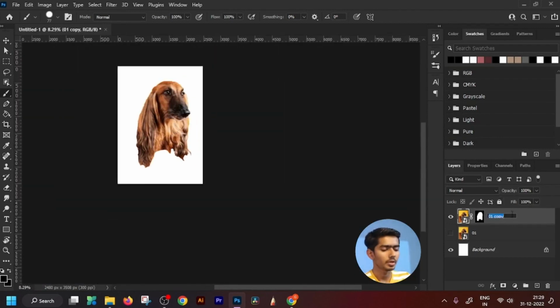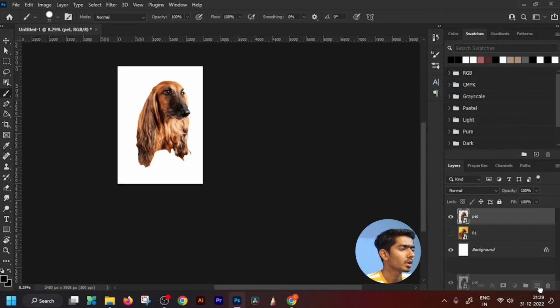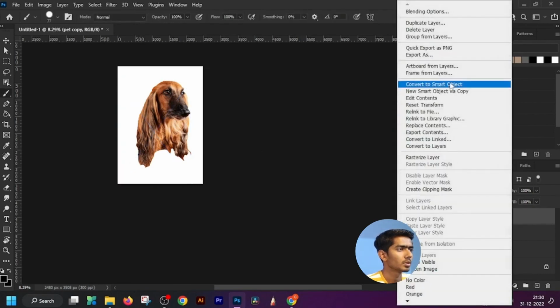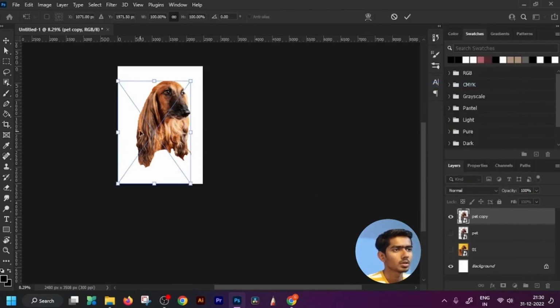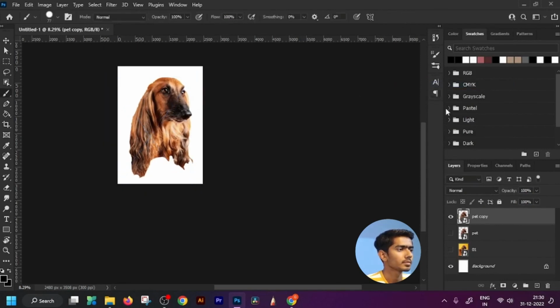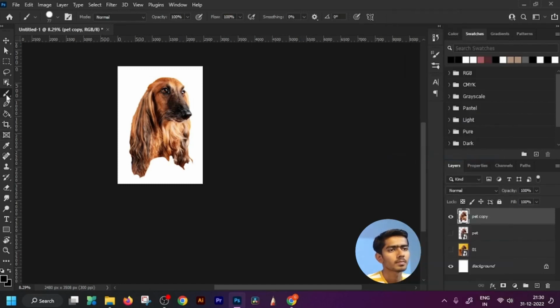Okay, now name it whatever you want. Convert to smart object, take a copy, resize it, then simply click on the layer and right click, rasterize layer, then go to the smudge tool.